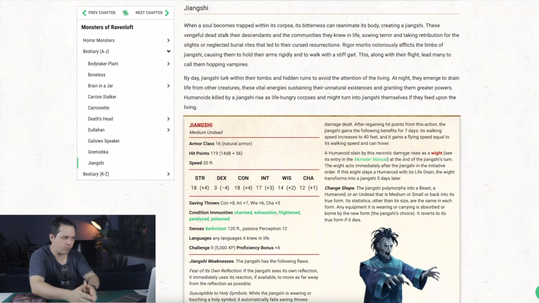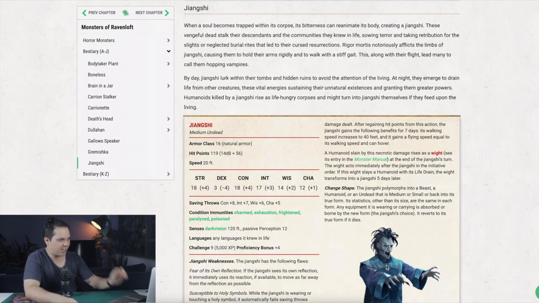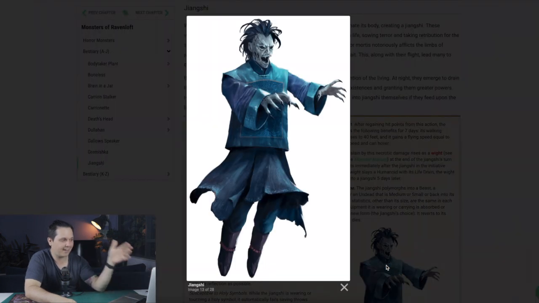Definitely try them out. Finally, we have a horrific creature. Let's get a picture of it. It is called the Jiangshi. Jiangshi, it looks like a vampire. It looks like a zombie. It looks terrifying. It looks like something from The Ring, and it is terrifying. So let's find out why.